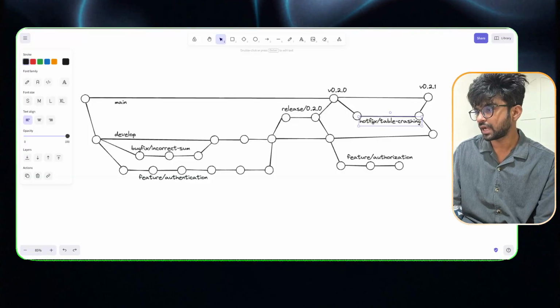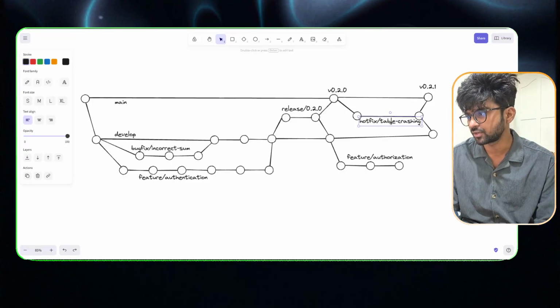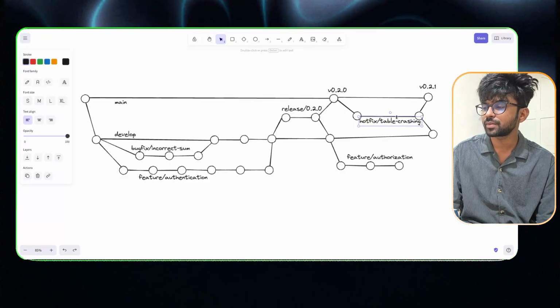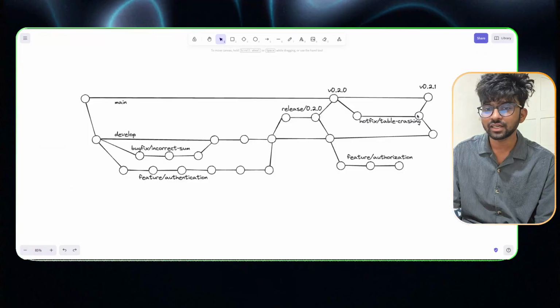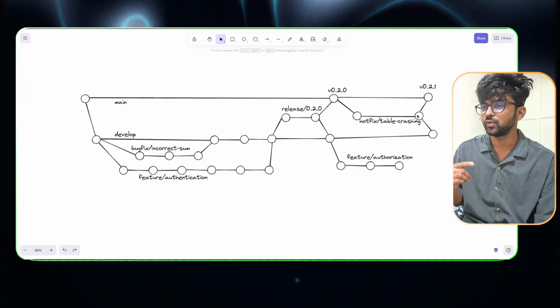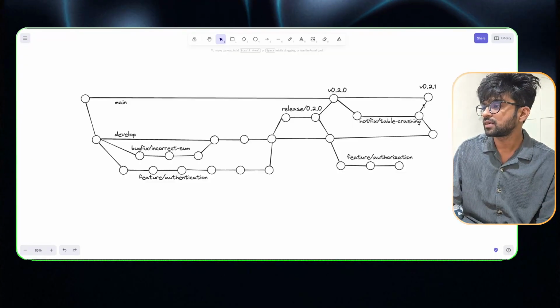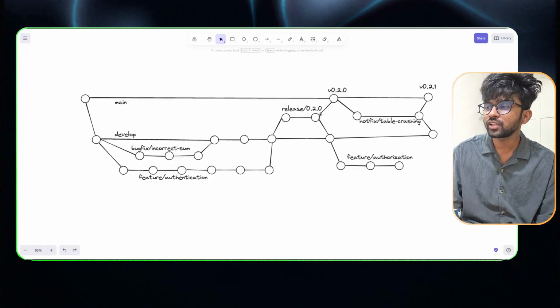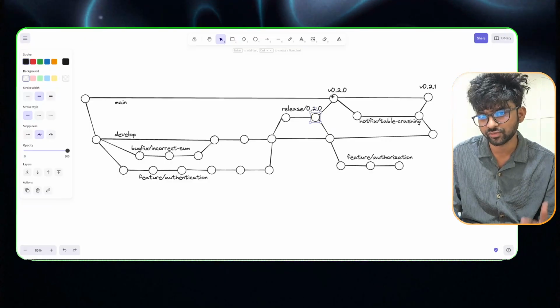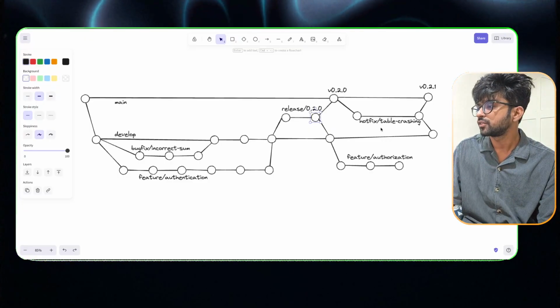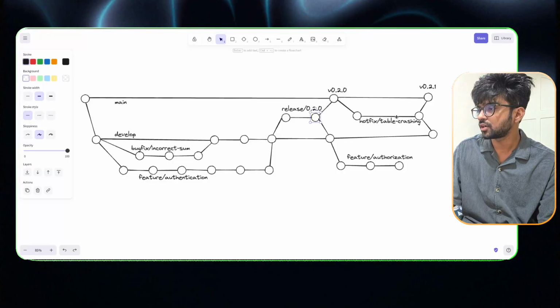So in the hotfix, the table was crashing, so I fixed that. For example, your team fixed that issue and you created another commit, and that again should be merged to main. So you merge it to main. Right here, when you created a release, that should be merged to develop as well as main. I forgot to tell you that.